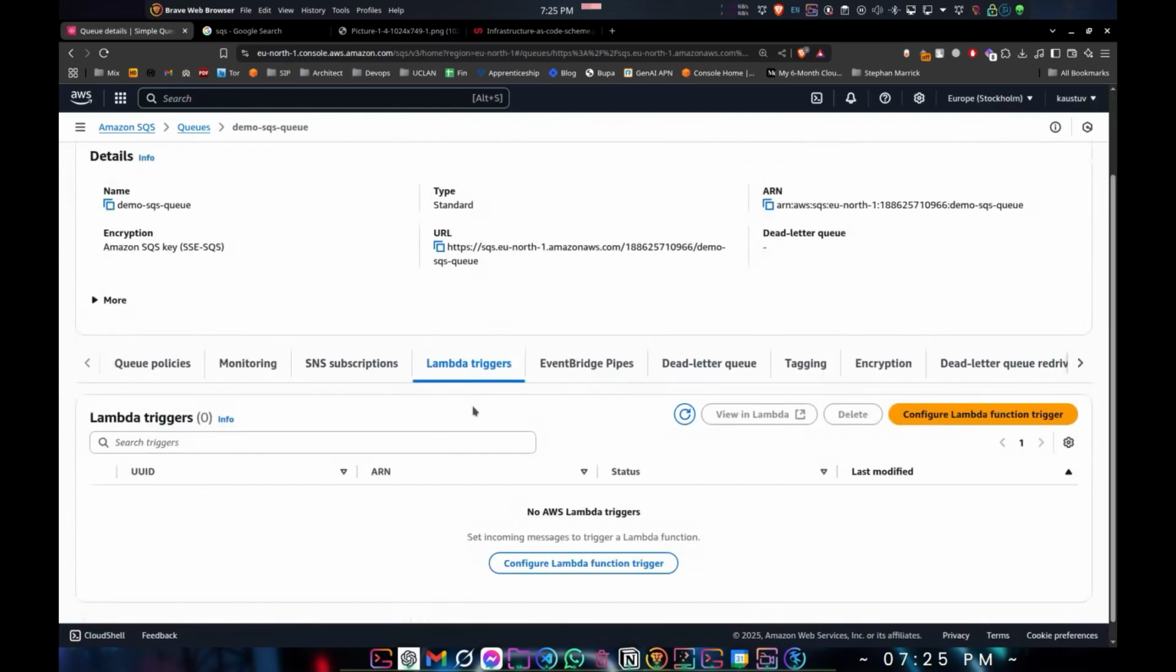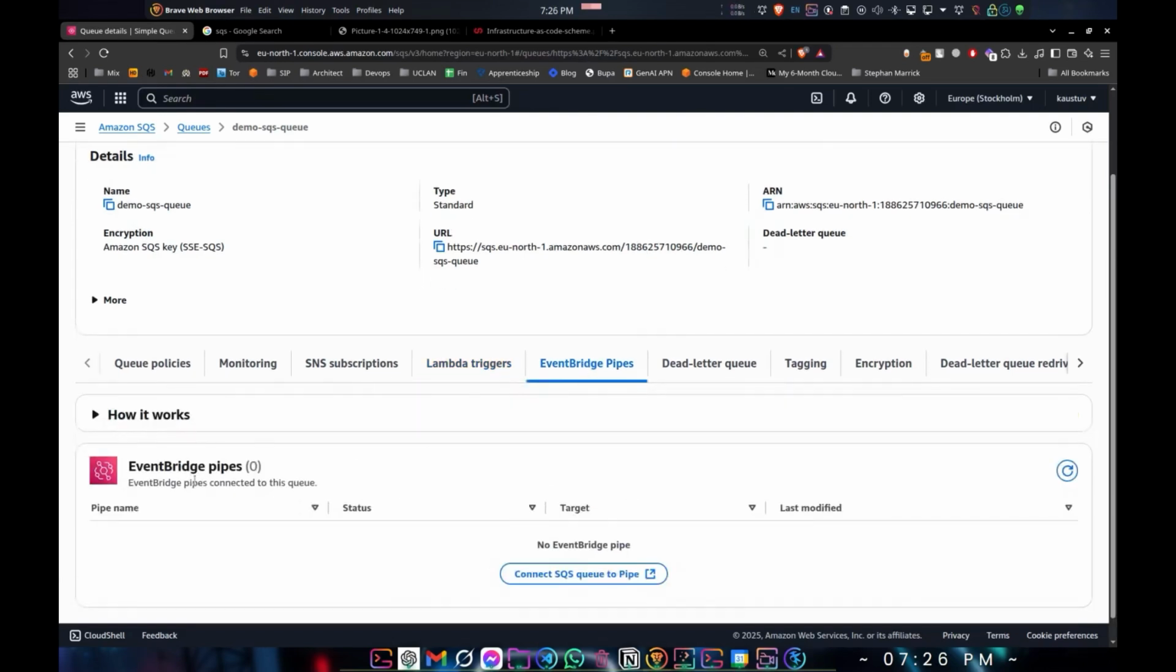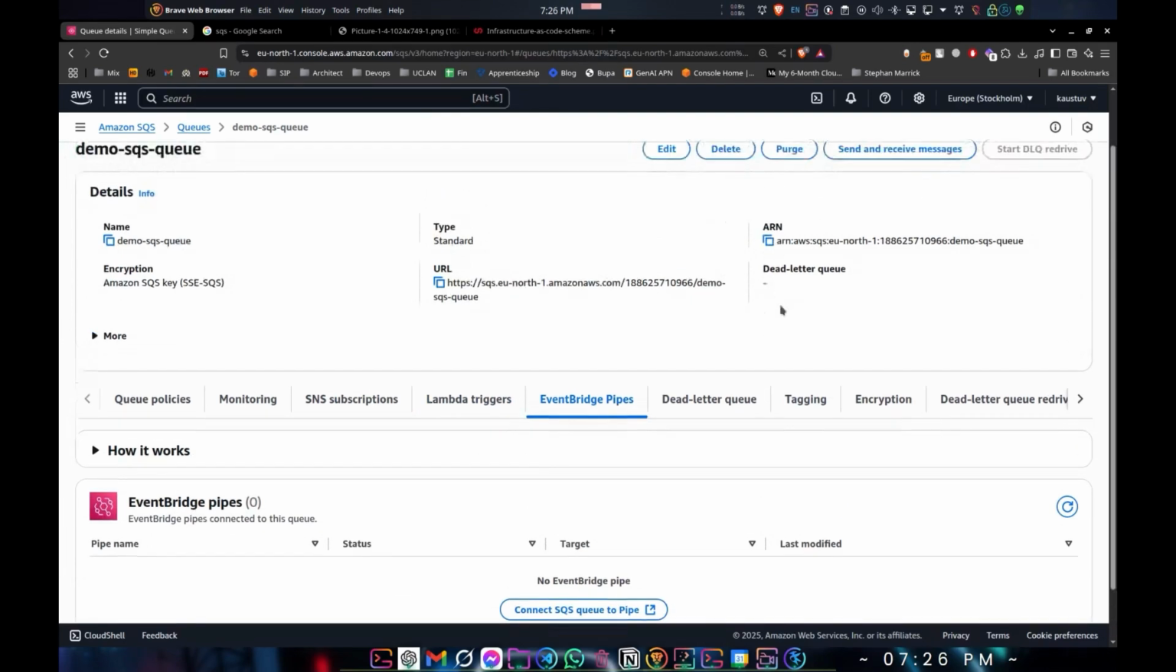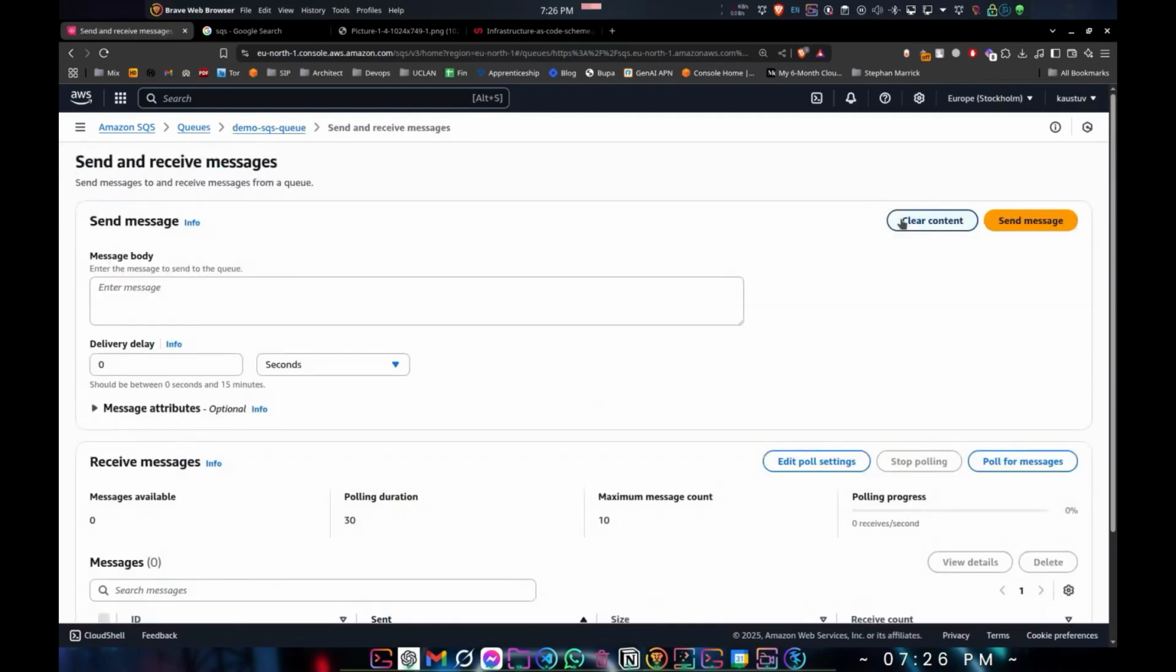So we can see we can trigger a Lambda function when we receive the message. We can create an EventBridge pipeline, and through EventBridge we can send it to other functions and different services wherever we need it. Now let's try to send a message from here.